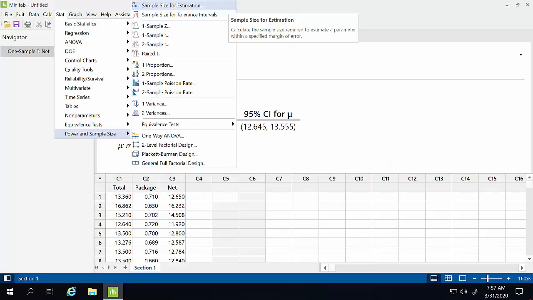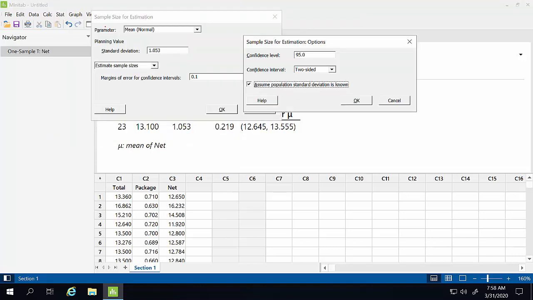Now, if we wanted to let Minitab do this for us, we could go to Stat, Power and Sample Size. Notice that sample size is in there. Then go to the very first option that says Sample Size for Estimation. That's going to be the thing that allows us to directly calculate the sample size. The dialog box for Sample Size for Estimation is on the left. You'll see it's automatically set to mean. Don't change that. We want to leave it as mean, normal. Enter in your standard deviation value, so 1.053 went in here.